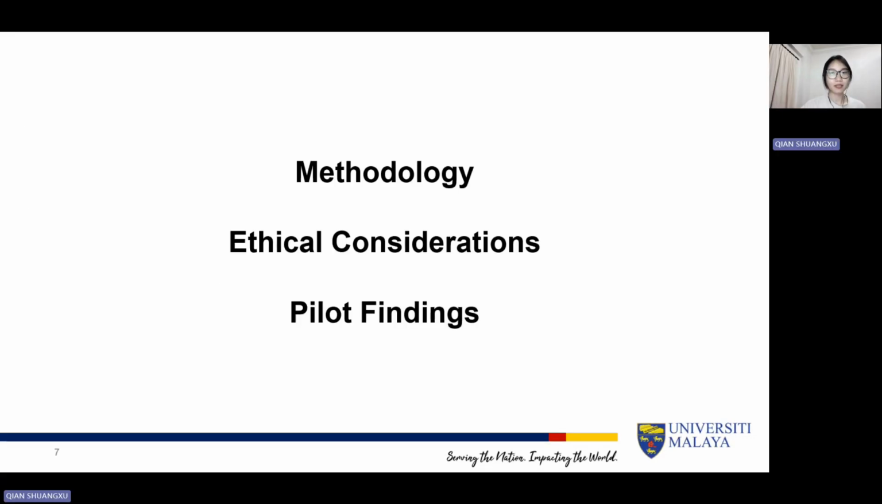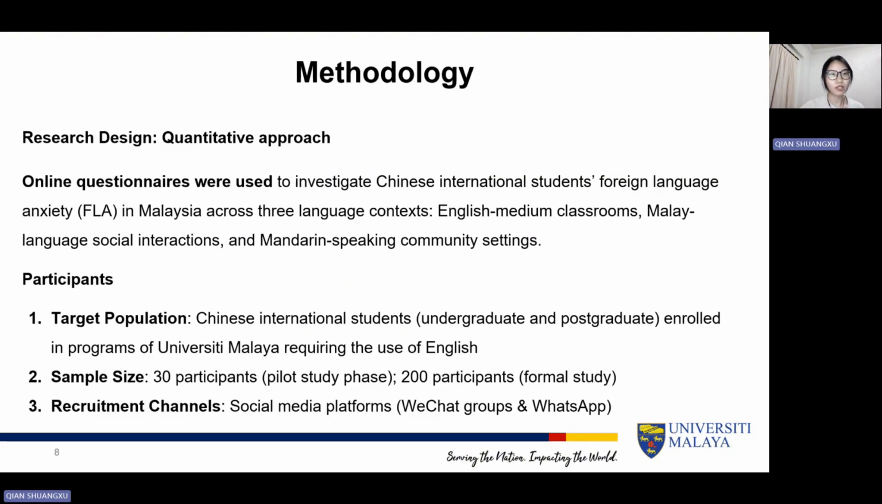Hello everyone, my name is SHUANGXU, and now I'm going to briefly present the methodology and the pilot findings of our study. In our pilot study, we adopted a quantitative approach. Online questionnaires were used to investigate Chinese students' foreign language anxiety across 3 different contexts. The first one is English medium classrooms, then Malay language social interactions, and also Mandarin-speaking communities.